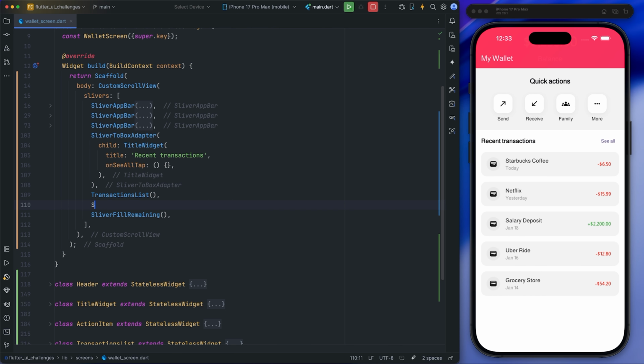And finally, let's show the statistics chart and complete this page. For this, I have already implemented a chart widget using the FL Chart package. I will call it and use it.